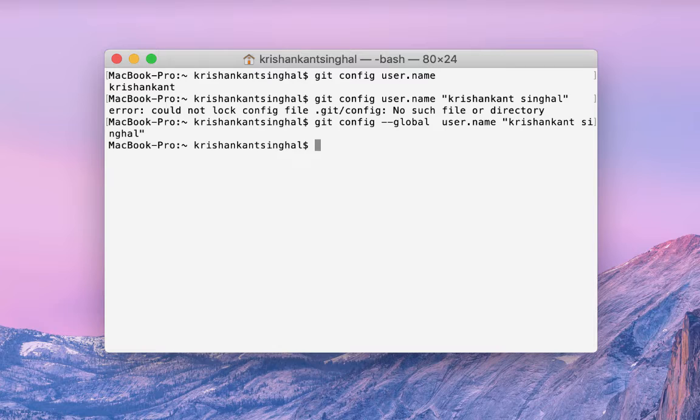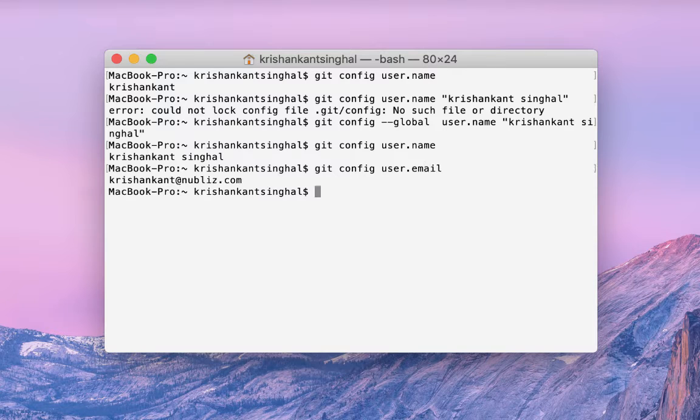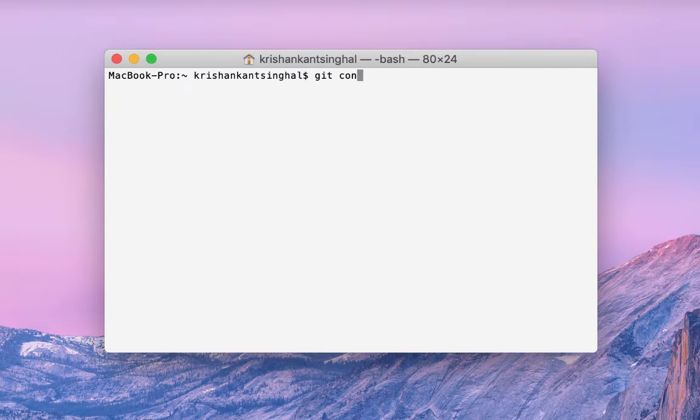We can see this using git config user.name. If I do git config user.name, you will see Krishnakant Singhal has been set as the name. And after that, you have to use git config user.email to check what email ID has been set. In my case, it's krishnakant@nobles.com currently set. Let me change it to my actual email ID, singhal@gmail.com. So in this way we have to set the basic config like user.email and author at least to work.